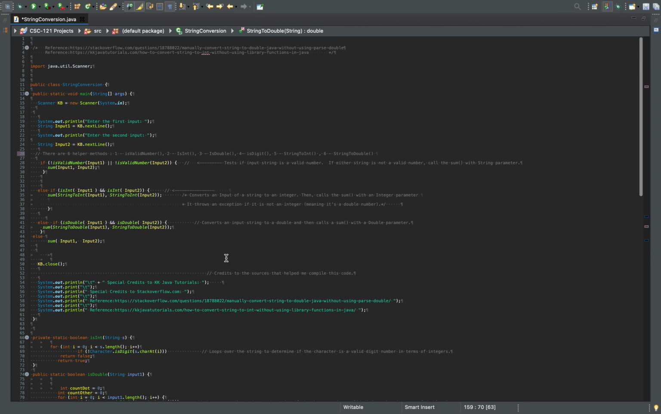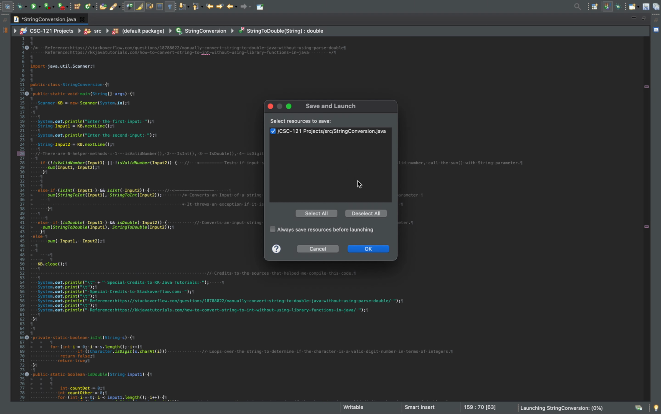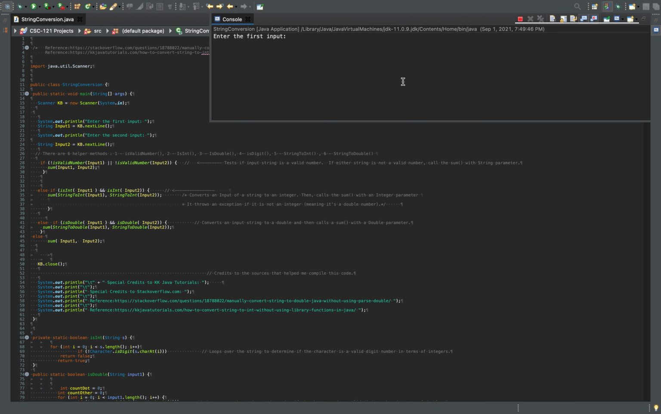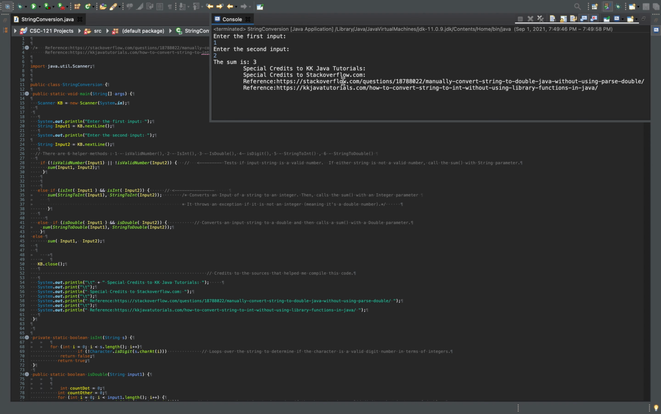So now I'm gonna do an execution. I'm gonna run this code. So let's enter number 1, number 2, and we should see 3 as an output. There we go. The sum is 3. And then at the end, it gives credits to the sources that I used to do the work.